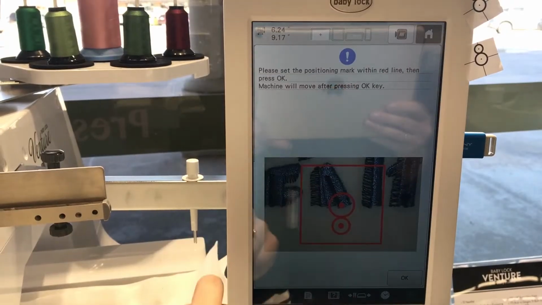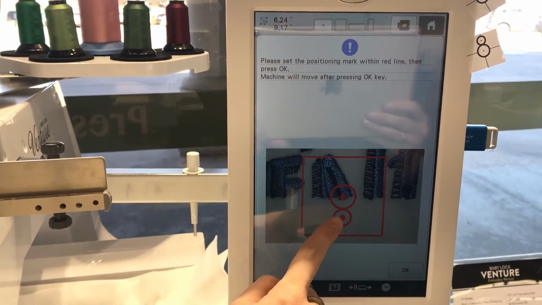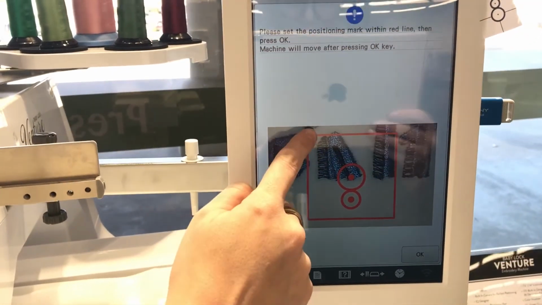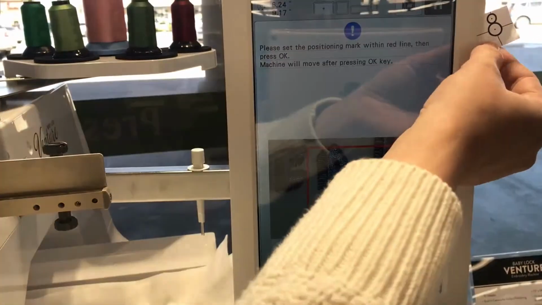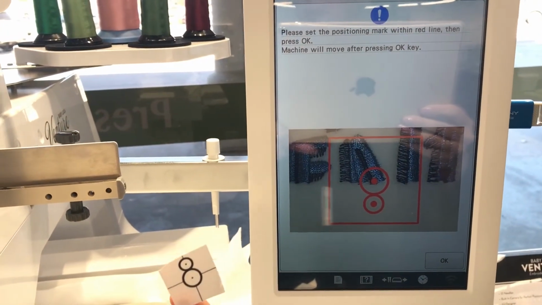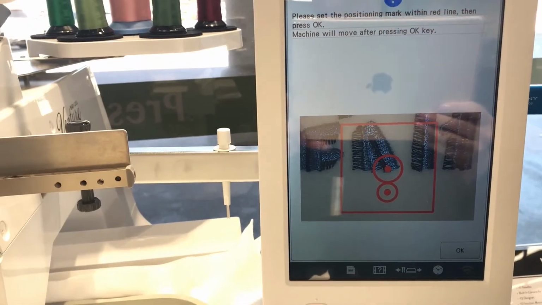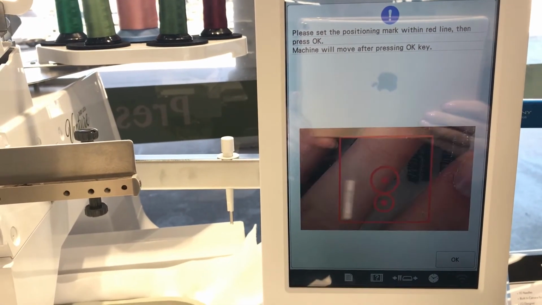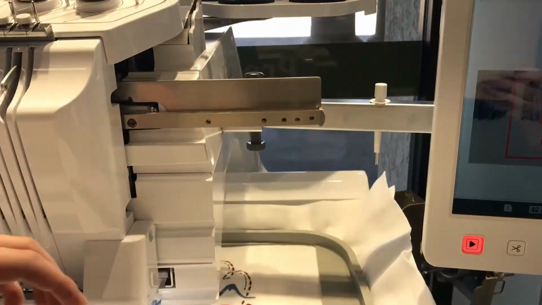Machine will move after pressing OK key. So you notice here, I don't know if you can see it all that well, but I have actually drawn on the screen the shape of what my positioning sticker looks like. Well, you didn't draw it on the screen. The screen automatically put that on there. I'm sorry. And this is a live feed. So what I'm going to do is I need this sticker.